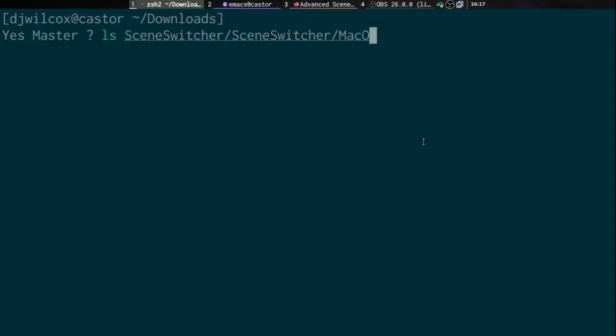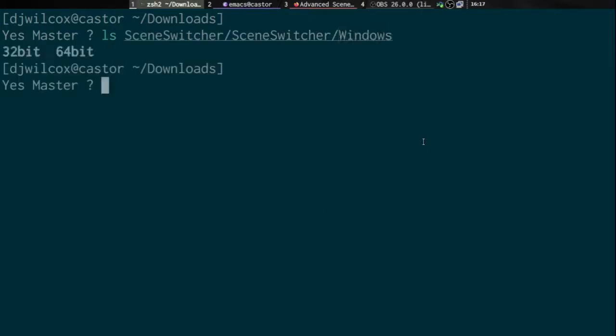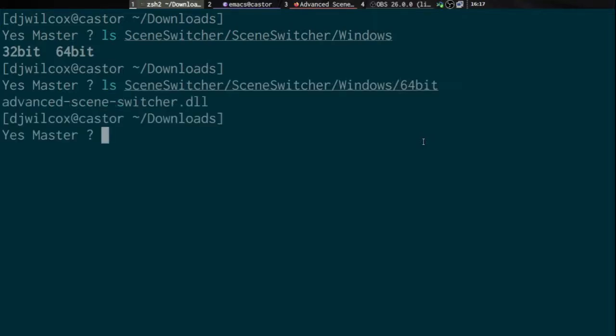On Windows, you've got the 64-bit and 32-bit, so 64-bit, and basically you copy the advanced scene switcher DLL into your, it's usually Program Files, OBS Studio, plugins, 64-bit folder in your C drive, and restart the advanced scene switcher.